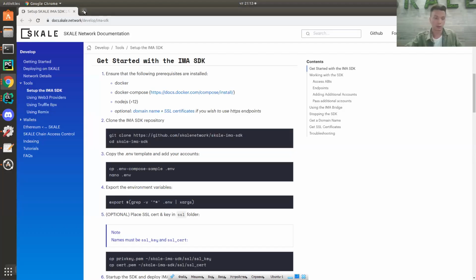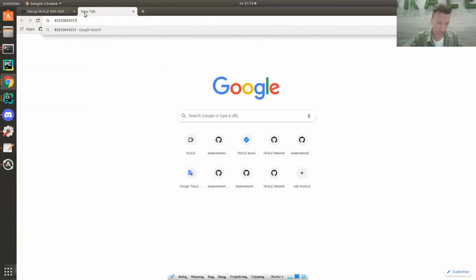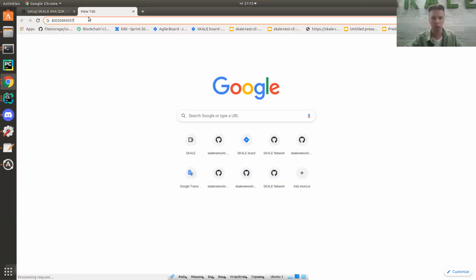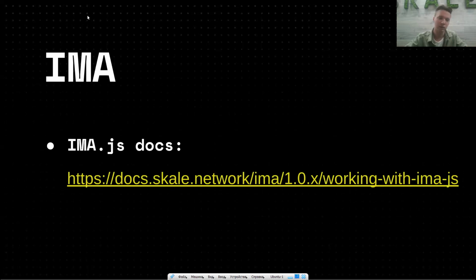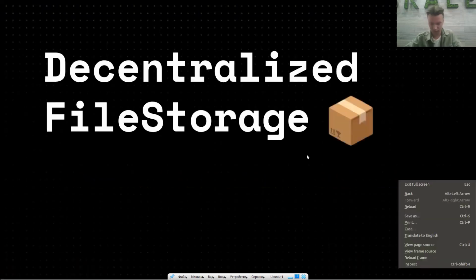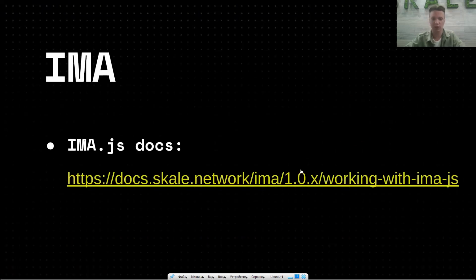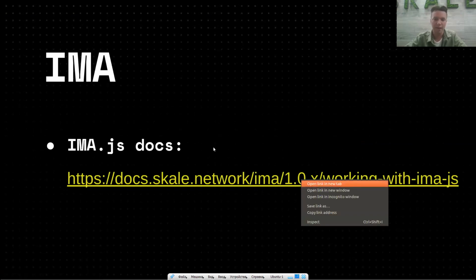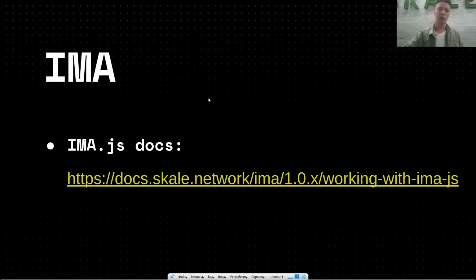So for the Interchain Messaging Agent, we could swap, we could send the tokens: ERC20, ERC721, ERC1155. So you can send them all. Yeah. So let's take a look at the IMA.js library.